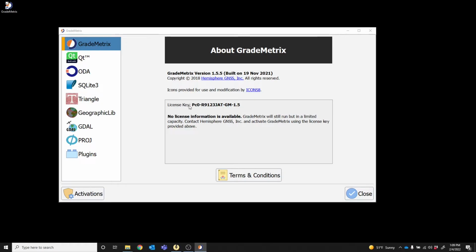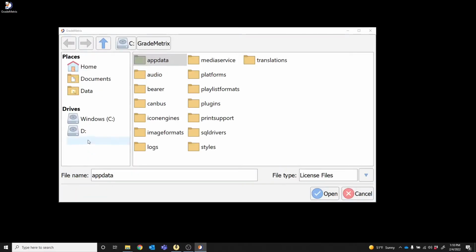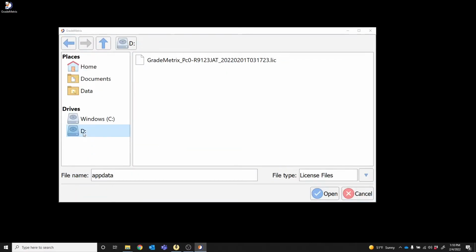Once you have that license, either just put it on the thumb drive or somewhere on your computer you can find. We'll have to tell SiteMetrix Grade or Grademetrix, whichever one it is, where that license key is located. So to do that, you just go to Activations. I have mine stored on a D drive. And it will automatically populate the .lic file. So this is the one for my version of this software. I'll tell it to open.